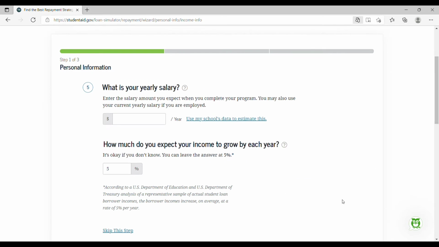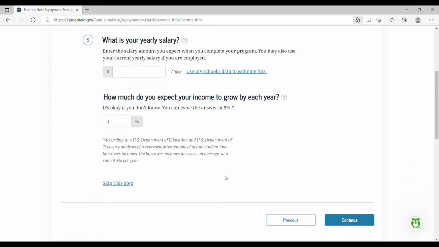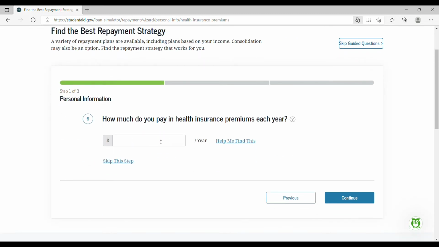Continue. You put your average salary in there, and whether you expect your salary to grow. They ask this because if you're on an income-based repayment program, it's based on your salary, and if it can change, it gives you a range of what your payments could be, because if you get paid more, your payments will increase as well. So keep that in mind. Let's say the average is $40,000. Oh, too many zeros. We'll leave the growth at 5%. How much do you pay in health insurance premium? Let's say $2,500.